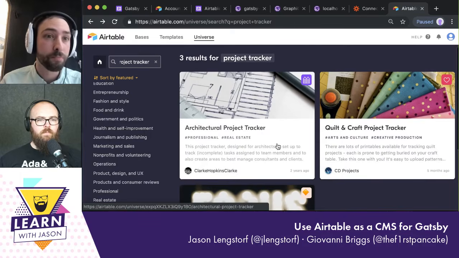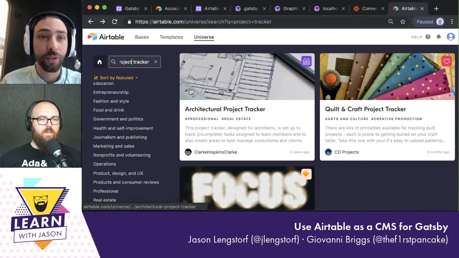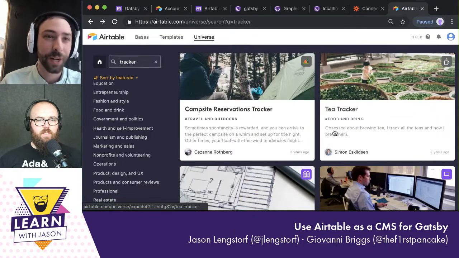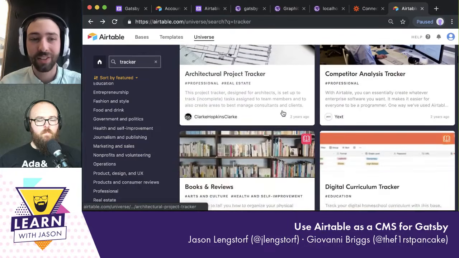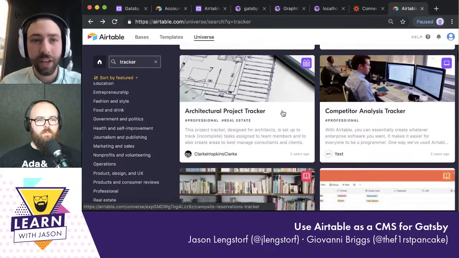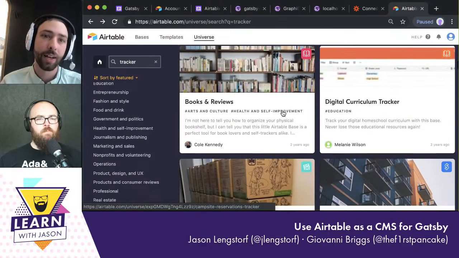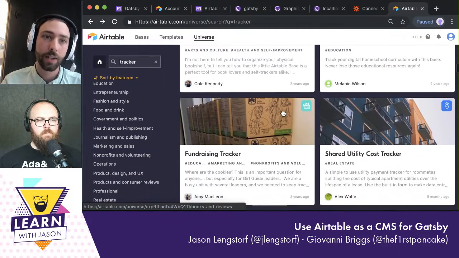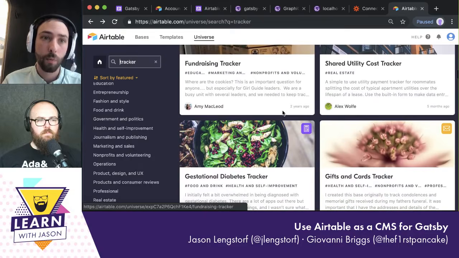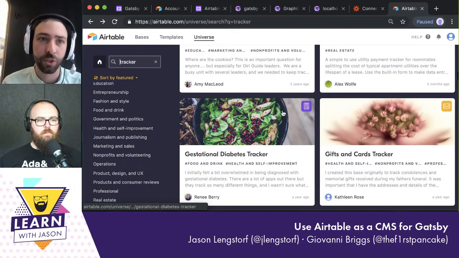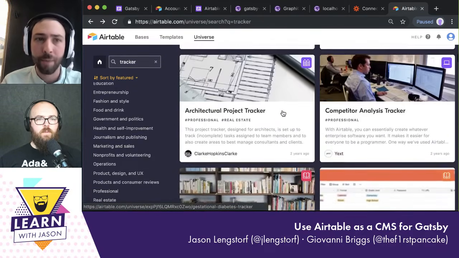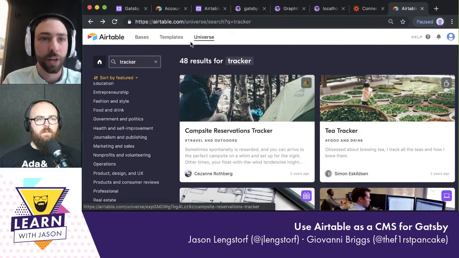I think there are so many different ways to manage that data within Airtable. And again, it's meant to be specific and optimized to your workflows, because how you want to manage your project is going to be very different than how someone else does.